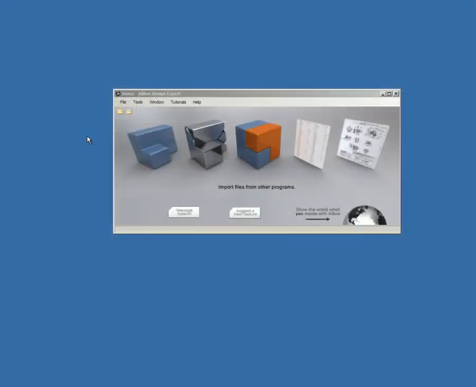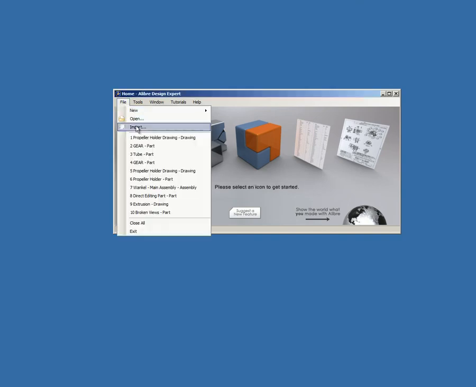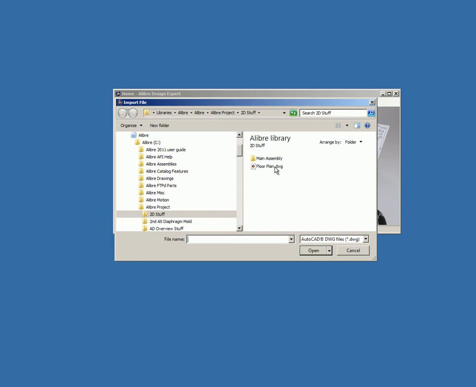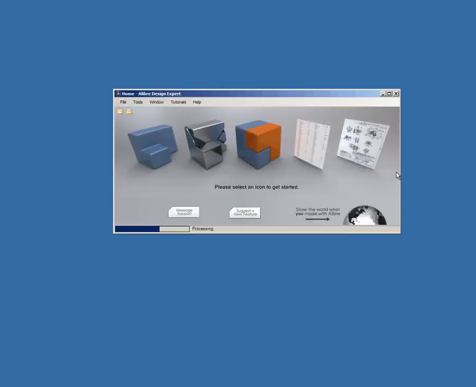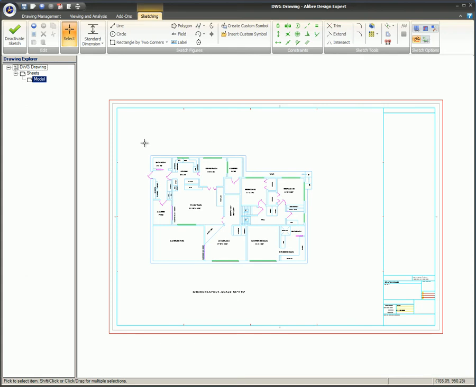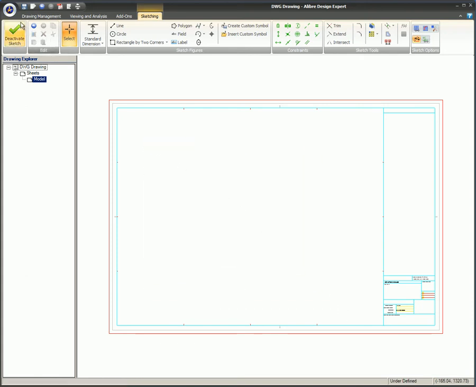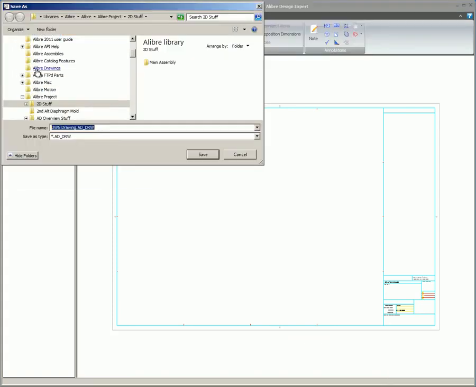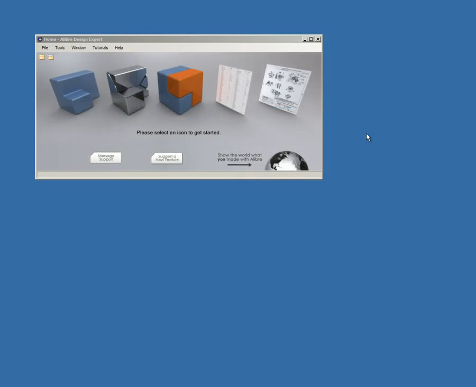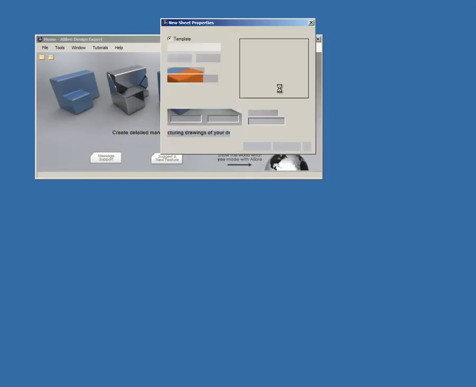To make a template from a DWG or DXF file, import the DWG or DXF file into Alibre. If you have a template in AutoCAD, you may need to explode the drawing to be able to use it in Alibre Design. Make the needed changes to the file in Alibre, then save the template as a new drawing file.